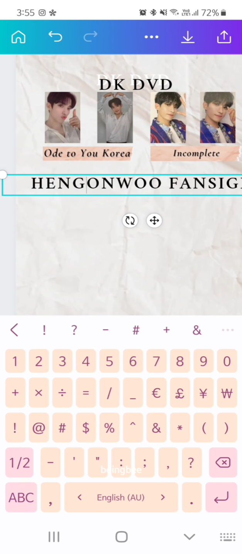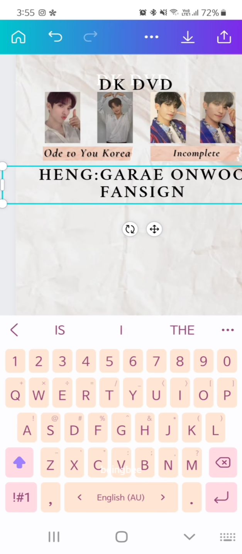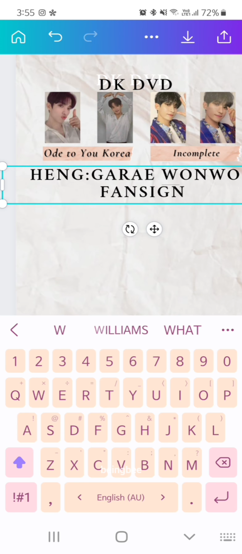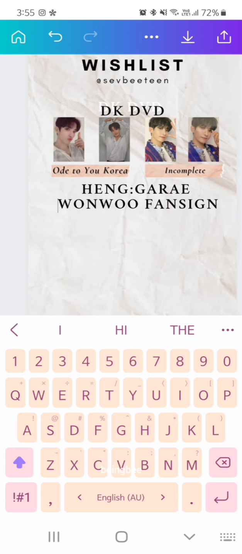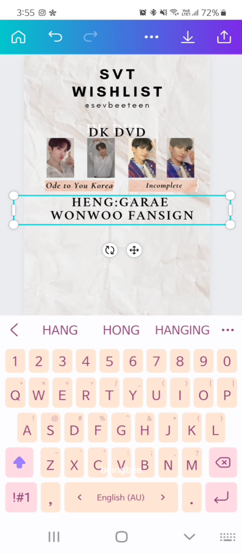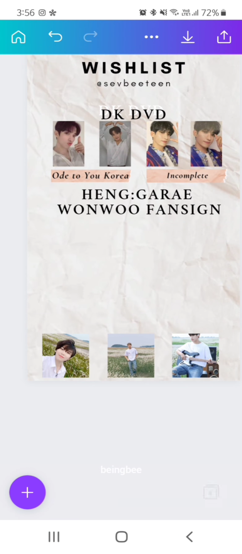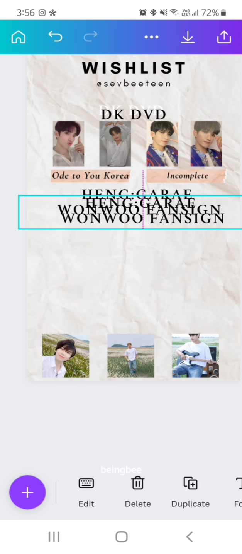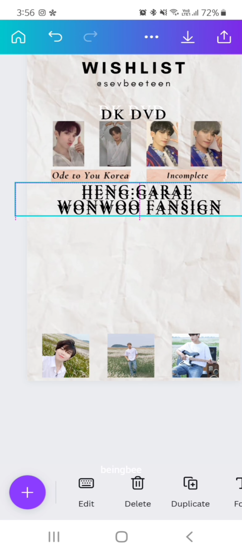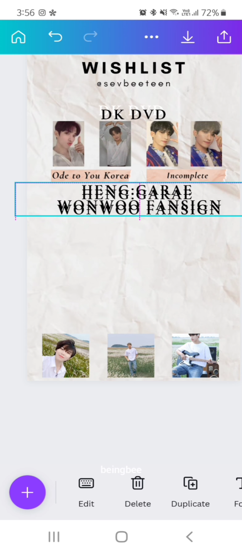So currently I'm just trying to make the headings. Something I wanted to make with my template was that it's obvious what the heading is for either the album or the feature. In this case, I'm writing, this is all Hangary Wonru fan sign PCs. I make it bold, whilst you can see on the tape, those are the different types. On top, I was referring to DK DVDs.